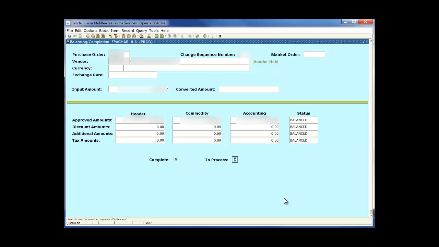Now we will need to make sure that all of our fields are balanced. We cannot complete the requisition form if it is not balanced. You will need to check the status fields for this part. If they do not say balanced, then you will not be able to complete the form. After we have made sure that everything is balanced, we will once more make note of the requisition number and click Complete to send the form to the approver for approval.